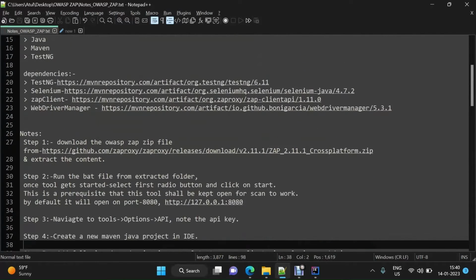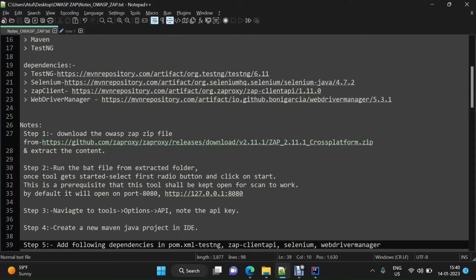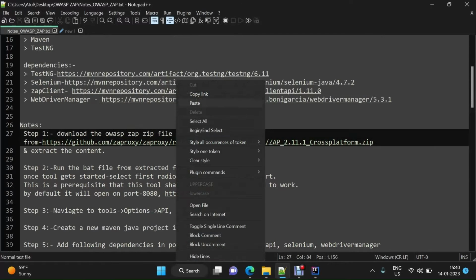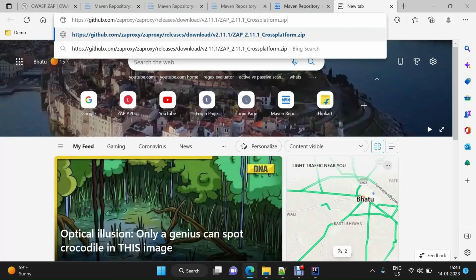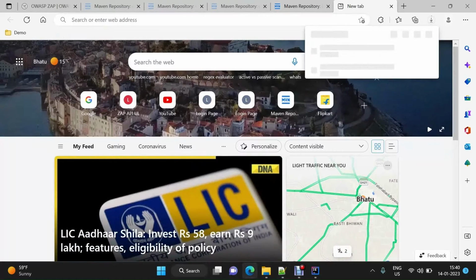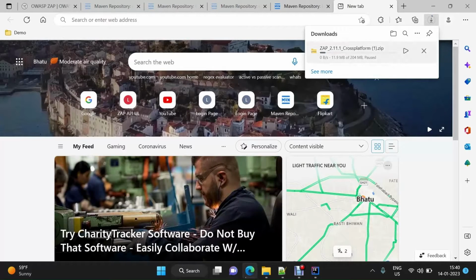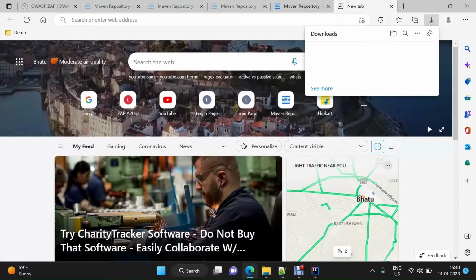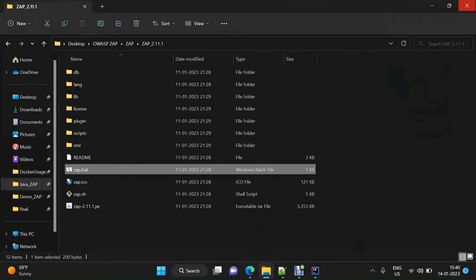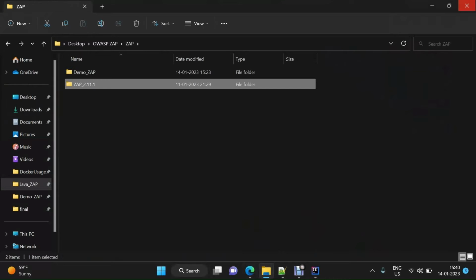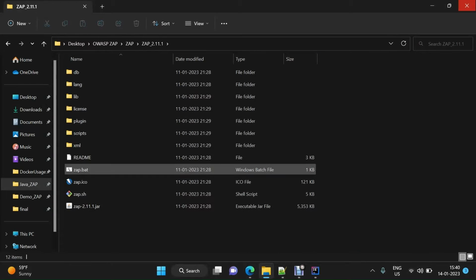Now let us start with the demo. The first step is we need to download ZAP. Just copy this link into the browser. You will see a zip file will start to download. I will skip this step because I have already downloaded it. Once the download is completed, you can extract it in any folder. I have extracted it in this particular folder, and just double click on this bat file.